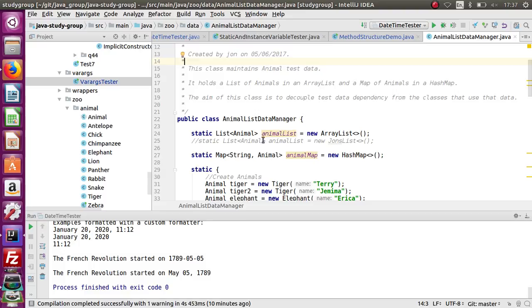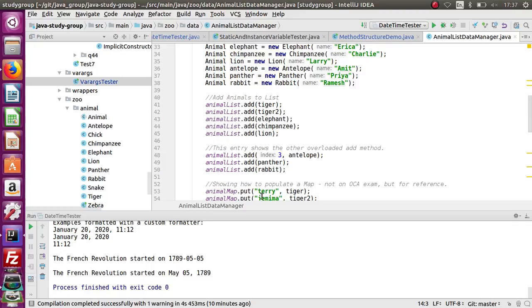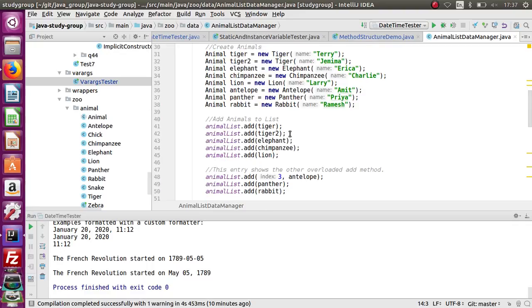So if you remember, we had this animal list data manager, which we used about 2 or 3 sessions ago when we were looking at array lists, and we created some new animals, and we created a list here, an array list, and we just added those to that list. We added all those animals to the list, and then that list is passed to whatever client wants those animals, like the zoo in our case.